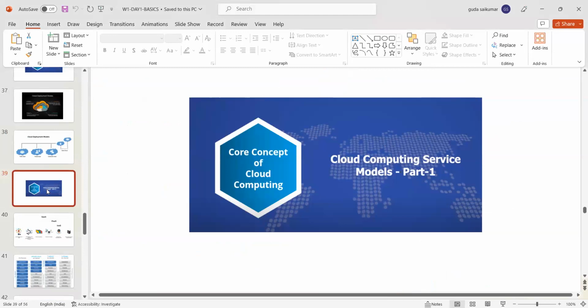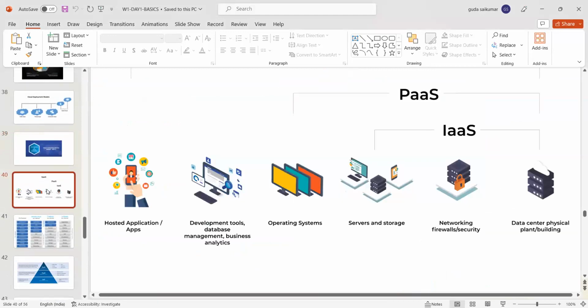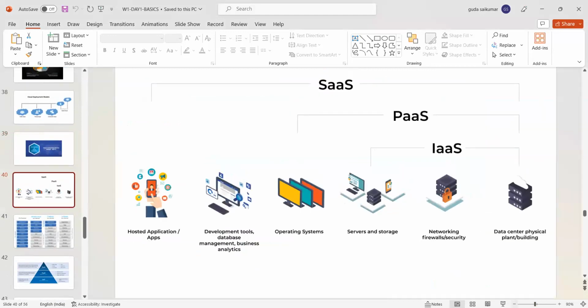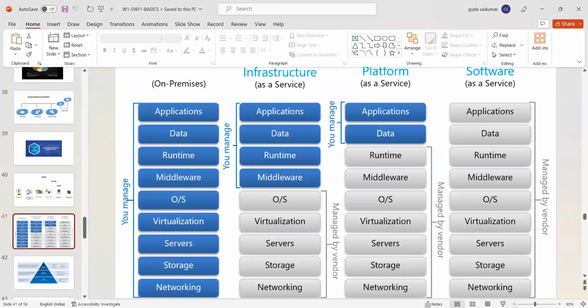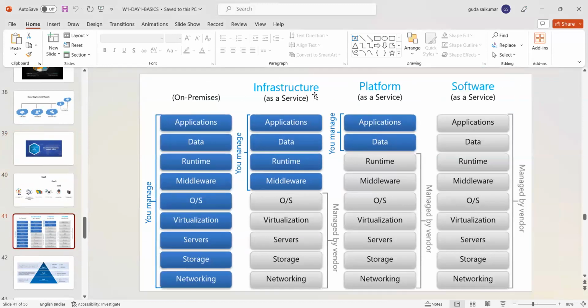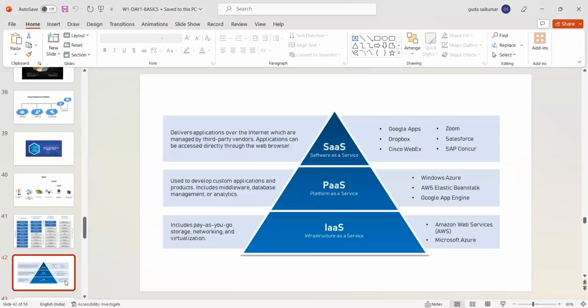Cloud computing has three types of service models: Infrastructure as a Service, Platform as a Service, and Software as a Service. If you see, the responsibility decreases. If you go with Infrastructure as a Service, it is your responsibility. If you go to Platform as a Service, it is your responsibility to manage the applications. If you use Software as a Service, you need not worry about anything. That is the simple example I have given.